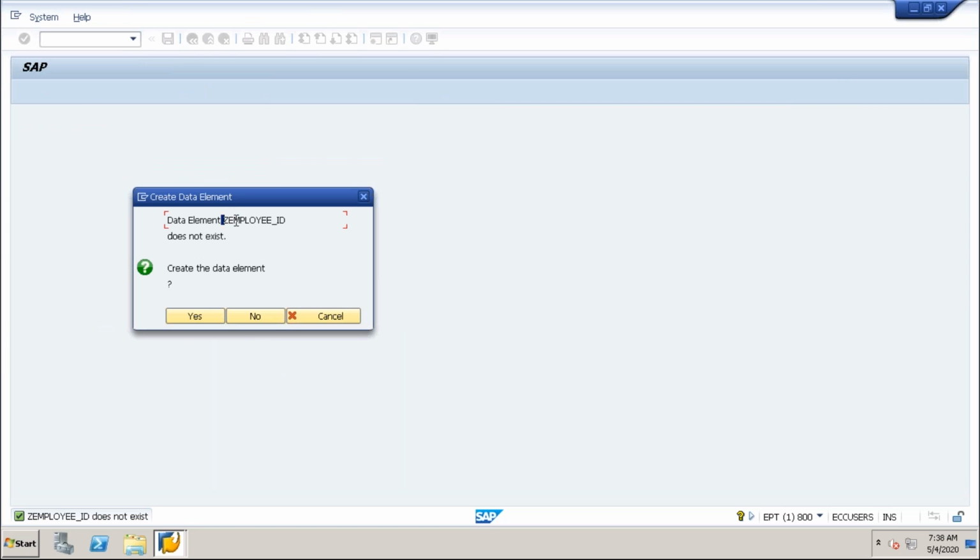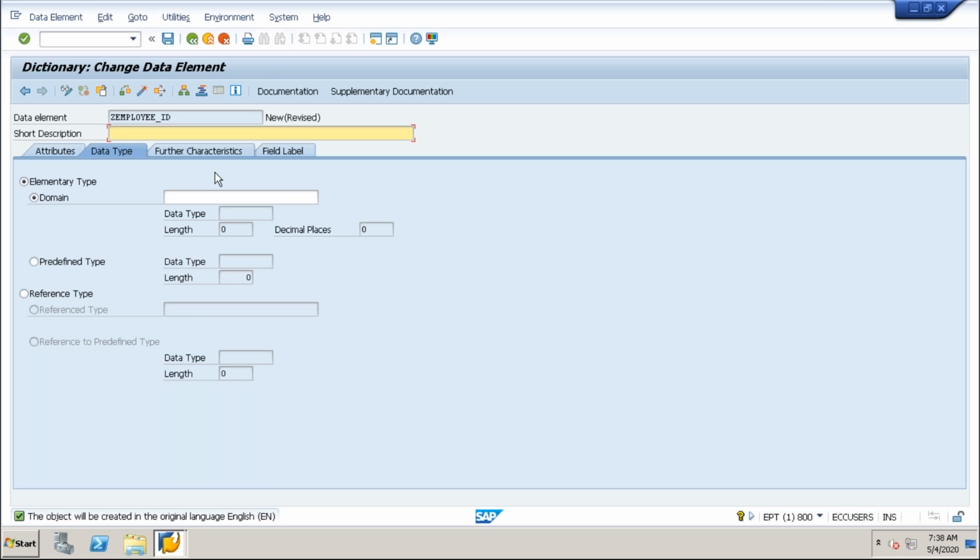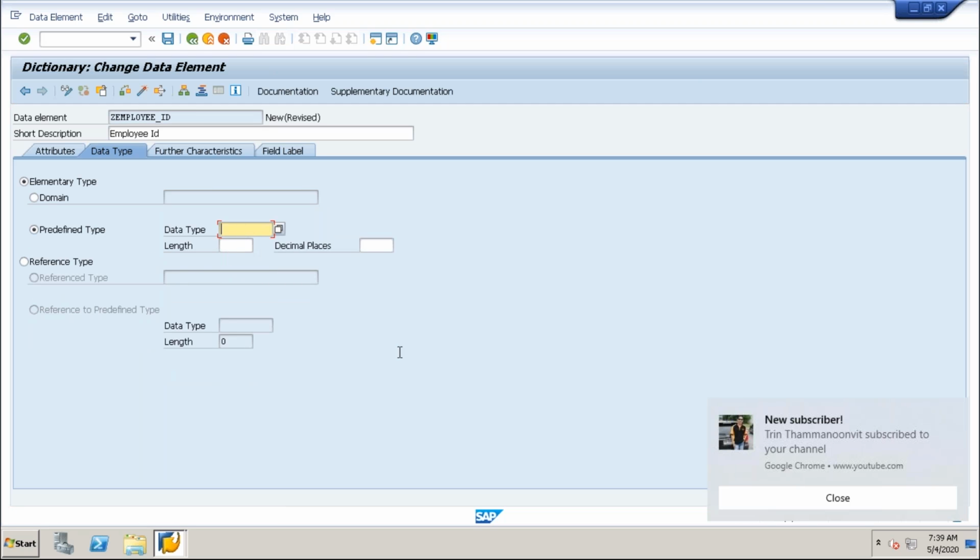And after that, it is telling that the data element I have given over there does not exist. Do you want to create the data element? Yes, I want to create. So if you double click over there, it will ask you to create the data element at that point itself. And here, if you want, you can create the domain, or you can use the predefined type as well.